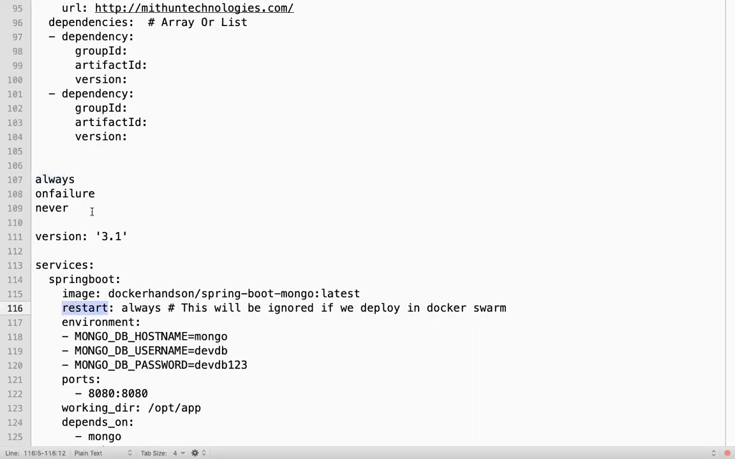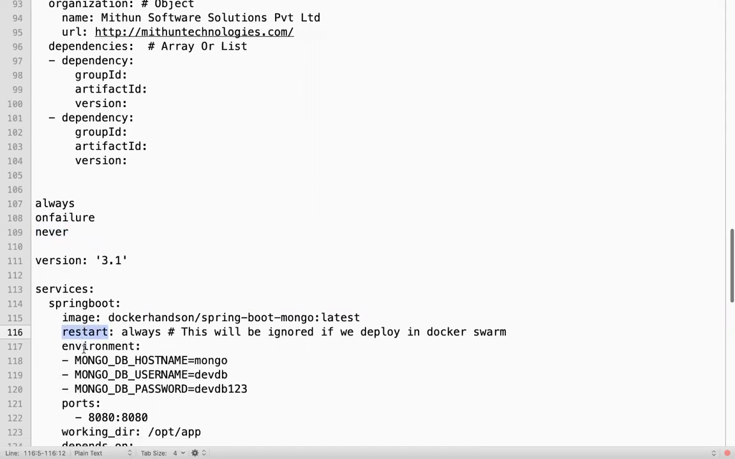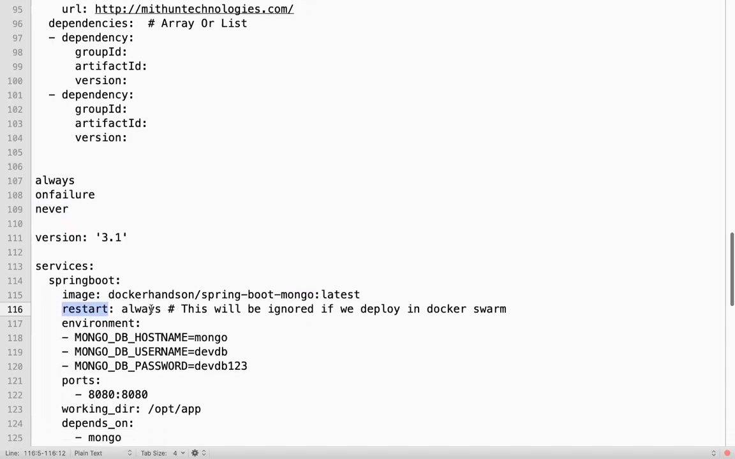Suppose I have given the restart policy as always. In a normal Docker, if you stop your server and start your server, do you need to start the containers manually? If you have created a container with the restart policy always, it will start automatically. On failure, it will try to restart if the container does not come up successfully. And never: if I say never, will it start automatically when you stop your Docker server and start it again? It will not start. So you can mention the restart policies also, something like this.